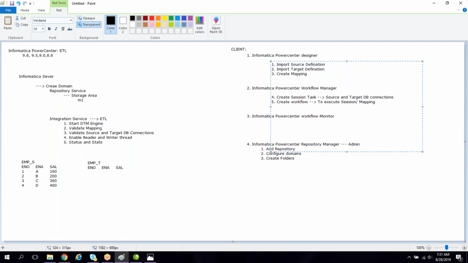We can also perform some other operations here in Workflow Manager, but to create a standard mapping, first we have to import the source definition, target definition, create the mapping, create the session and workflow, and then start execute.